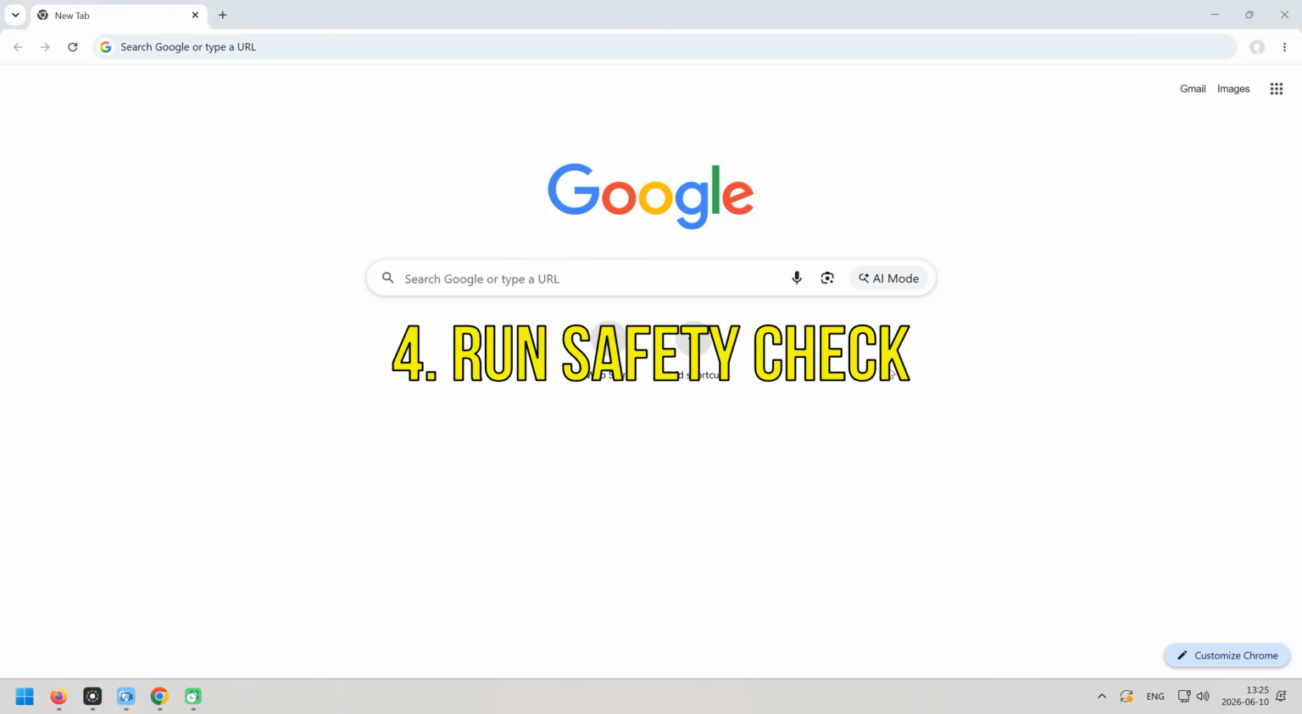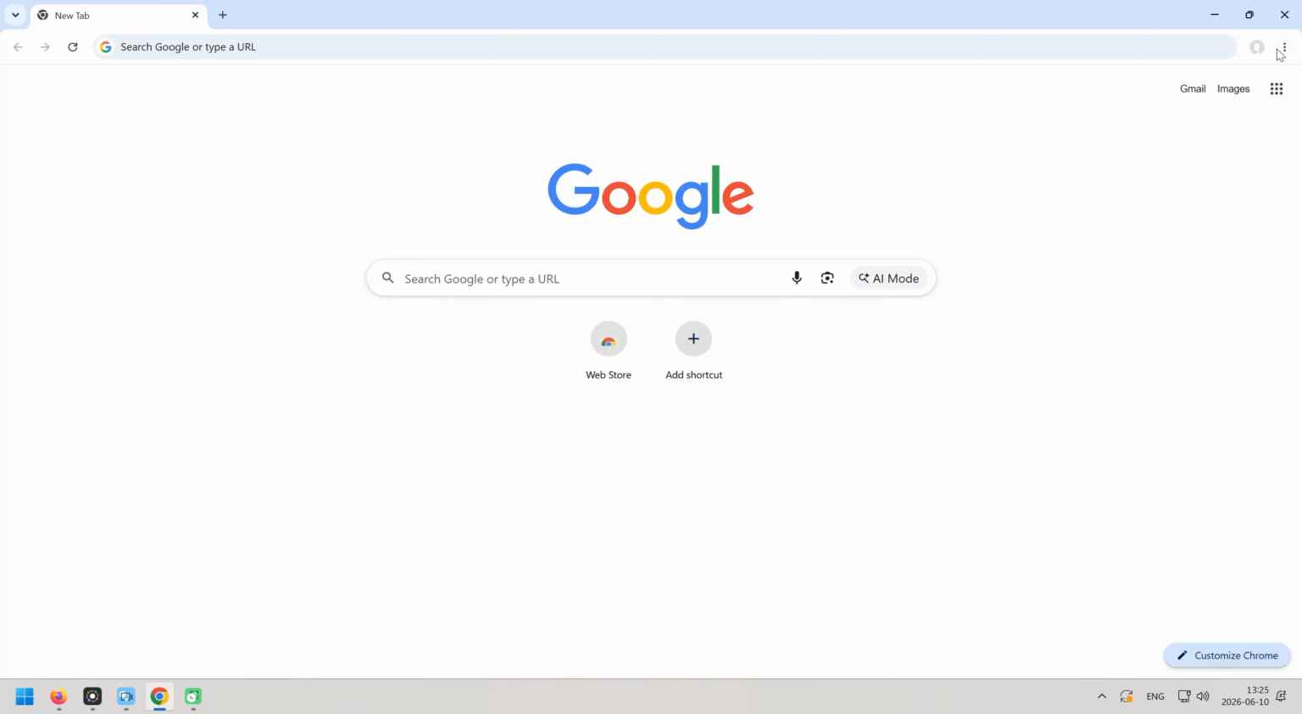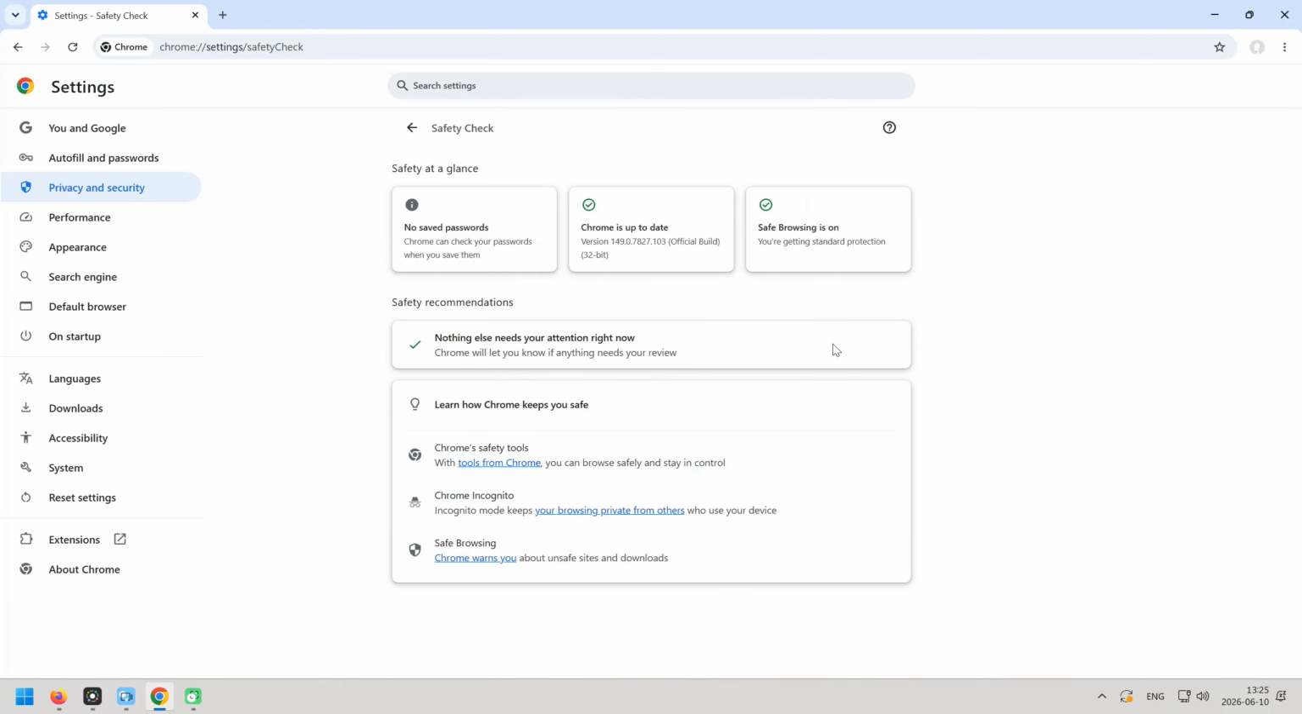Now it's time for a safety check, which is one of the easiest settings for beginners. Go to the Settings menu, click on the Privacy and Security tab, and then click on the Safety Check button. This checks important security items like updates, passwords, extensions, and browsing protection depending on the current Chrome version. What's best about this is that you don't need to understand every security option. Just click the button and let Chrome check for problems. As you can see in my situation, everything is intact.